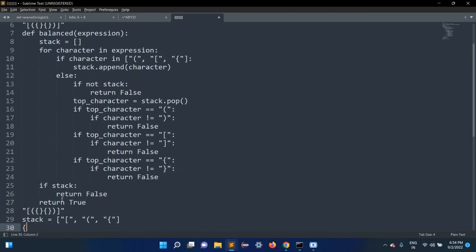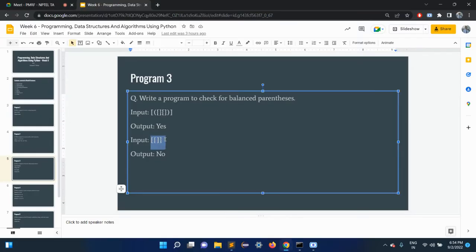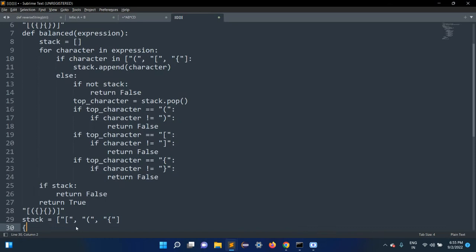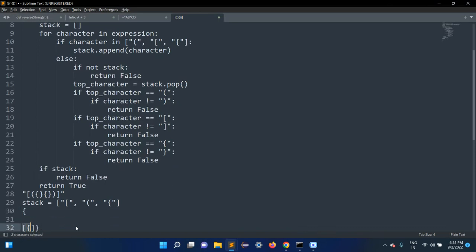Why? Because for example, in our second example, which is this, these two elements are pushed onto the stack. But when the closing square bracket is encountered, and we are checking if character is not equal to closing square bracket, then this should return false. That means the parentheses are not balanced. So for our case, this is not there. So now the stack becomes only these two elements. Again, for the fifth character, which is the opening curly brace, we will append it on top of the stack.